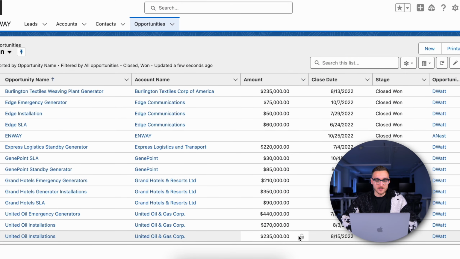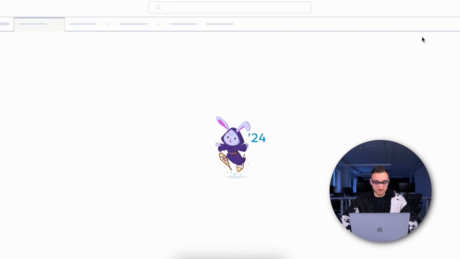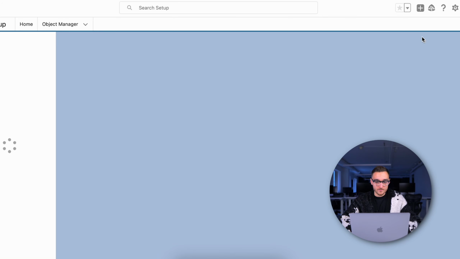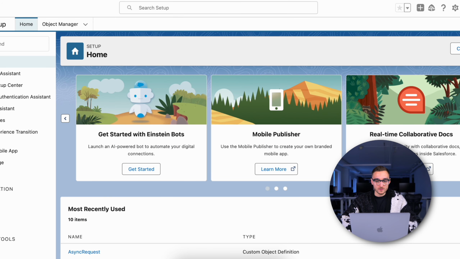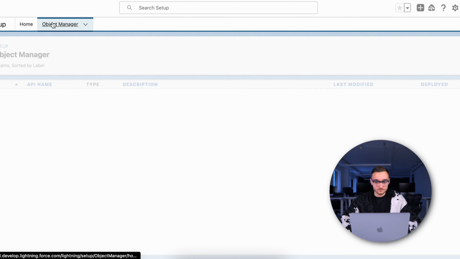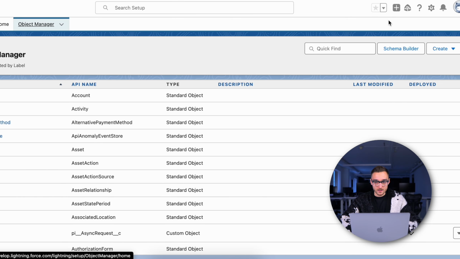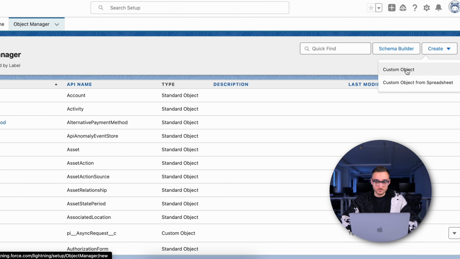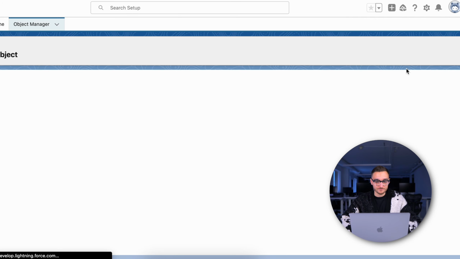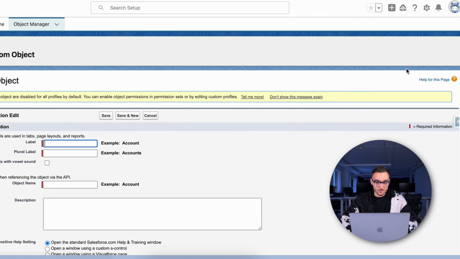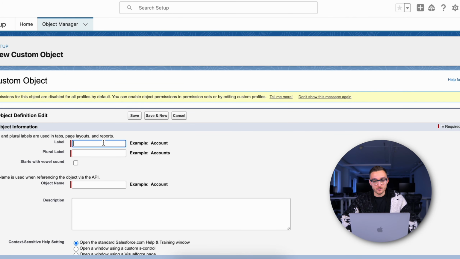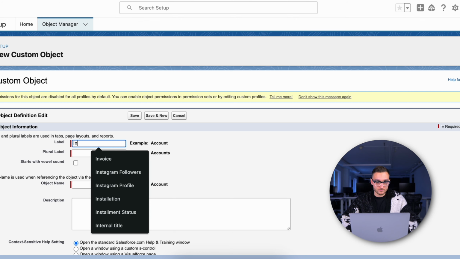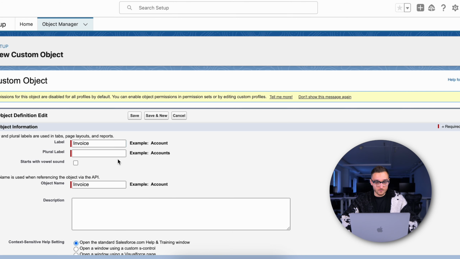Now, let's create a custom invoice object together. You need to click the gear button and click Setup. Here you need to open Object Manager. Then click Create, choose Custom Object. For the label, I'll choose Invoice. As plural label, Invoices.